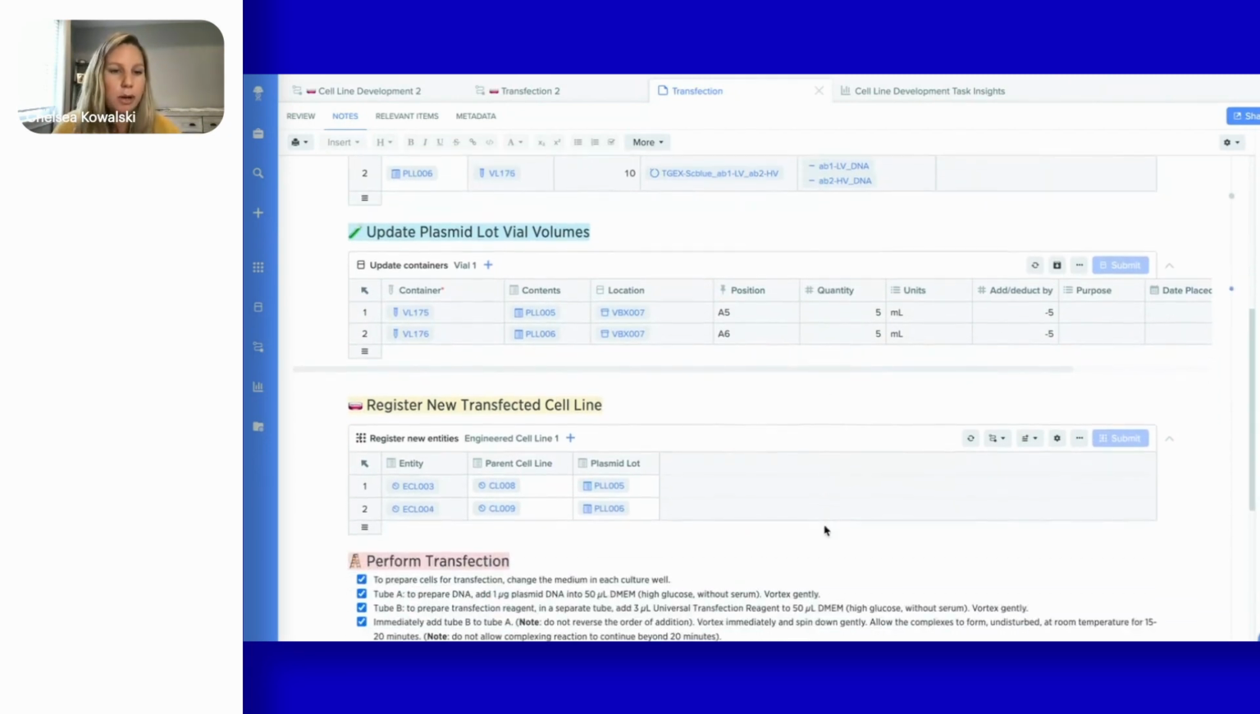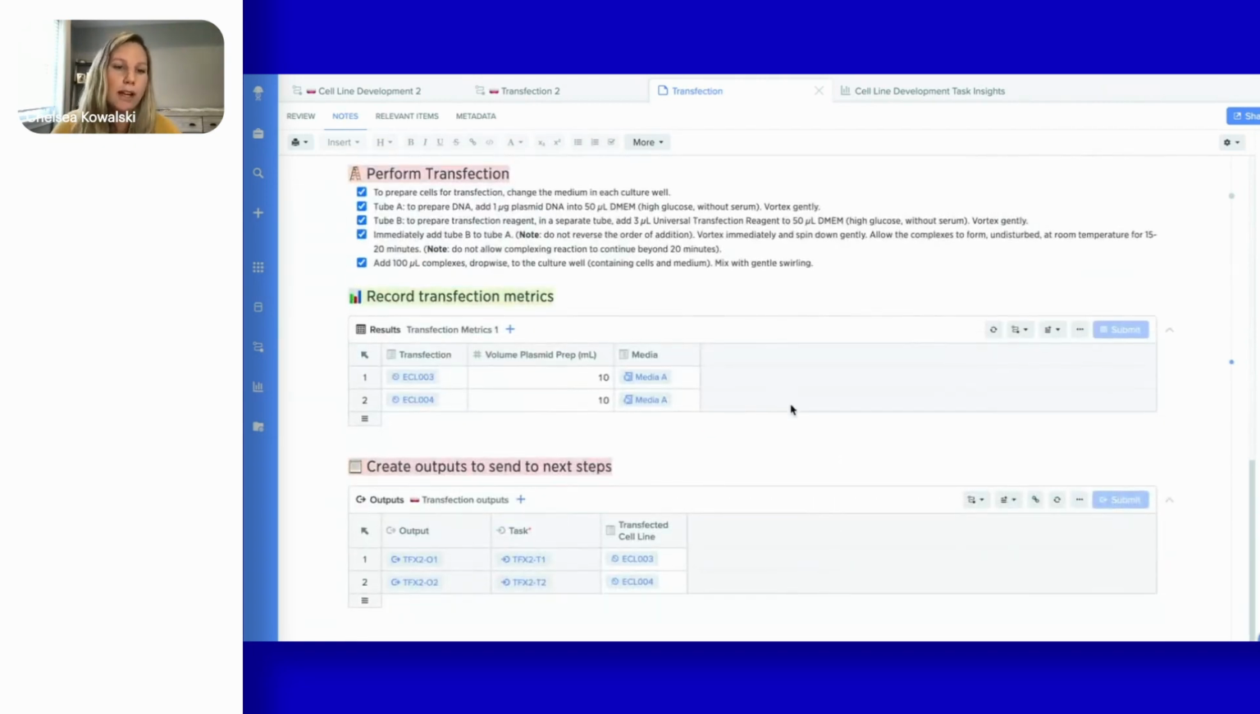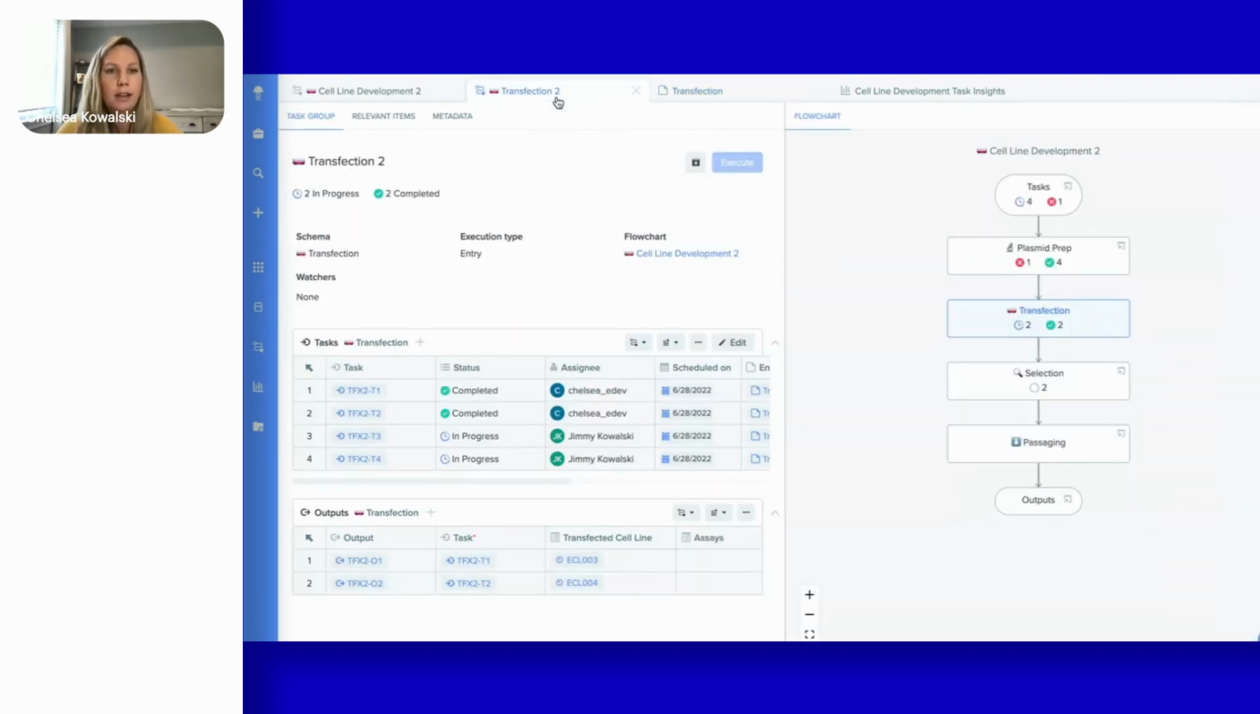As I continue through my work here and complete my transfection, I can record all of that information, and we can see here that we end up with our newly transfected cell lines. At the end of my template here, I can link that information in as an output, closing the loop on this particular step of the process and completing that work. Once I've connected that as an output, Benchling automatically moves those tasks into completed for me.